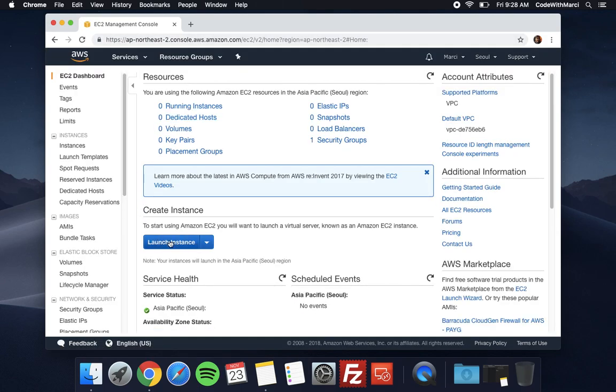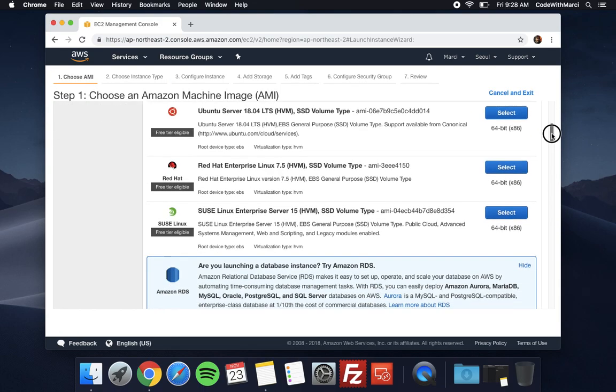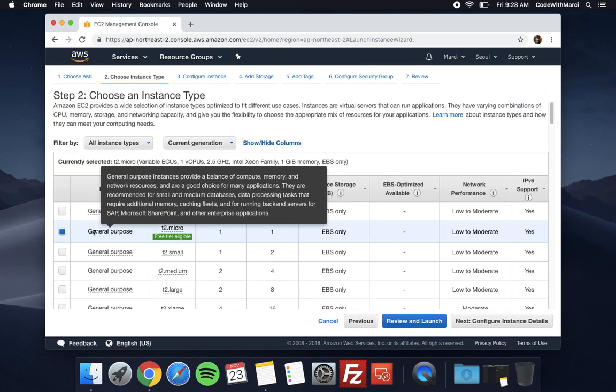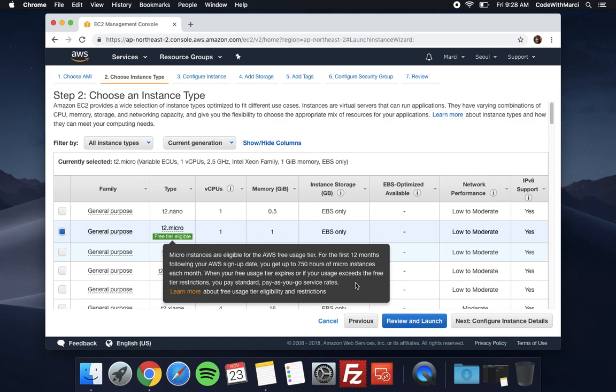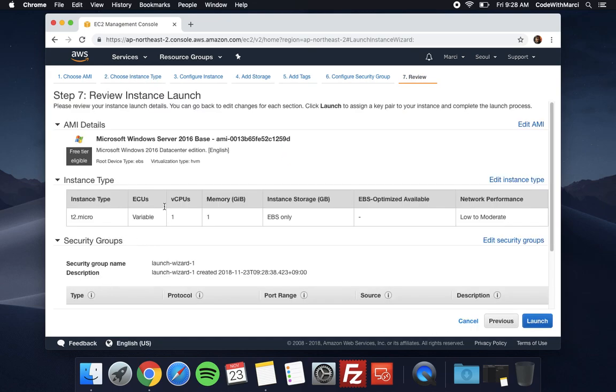And let's launch an instance. Here, let's choose our Windows, Microsoft Windows Server 2016 Base. Let's select this one and choose the free tier. We can leave the others at their default values.